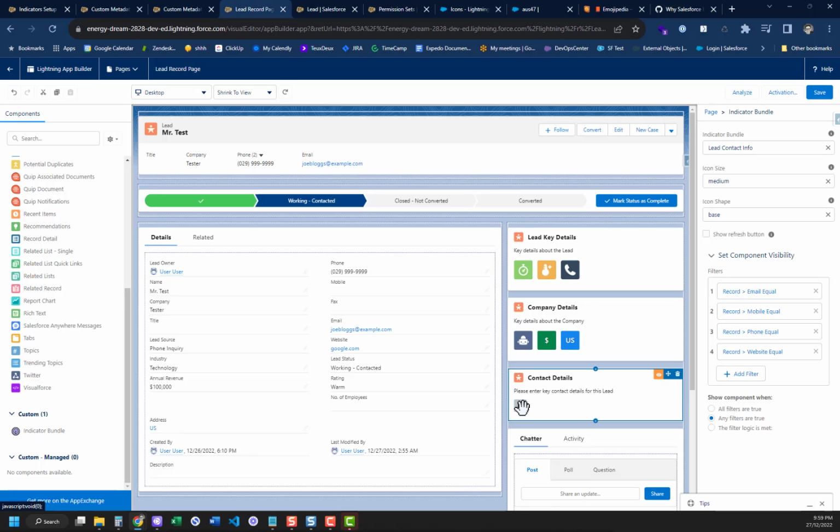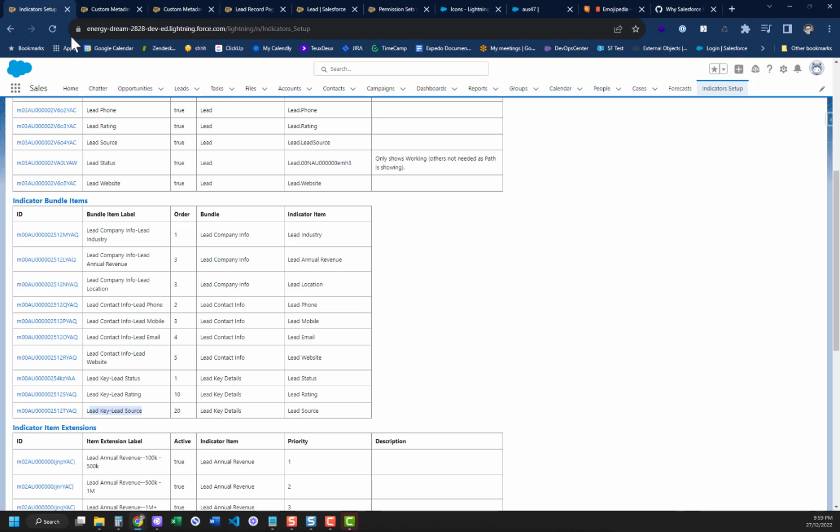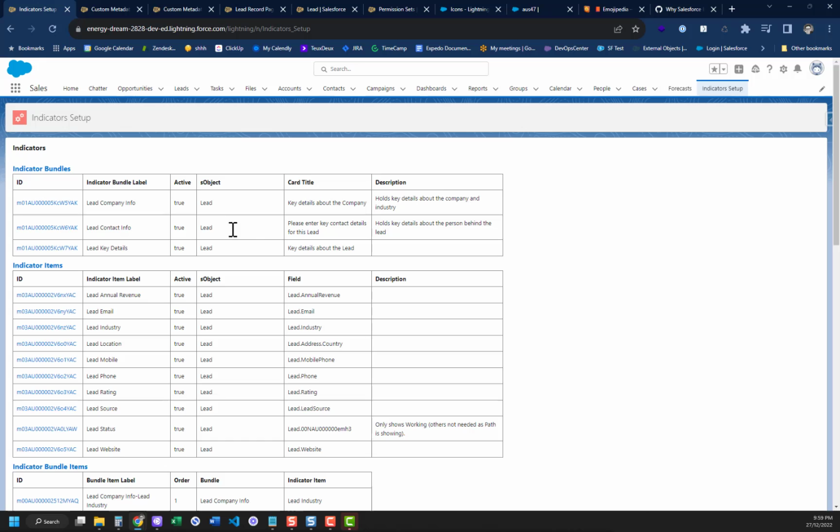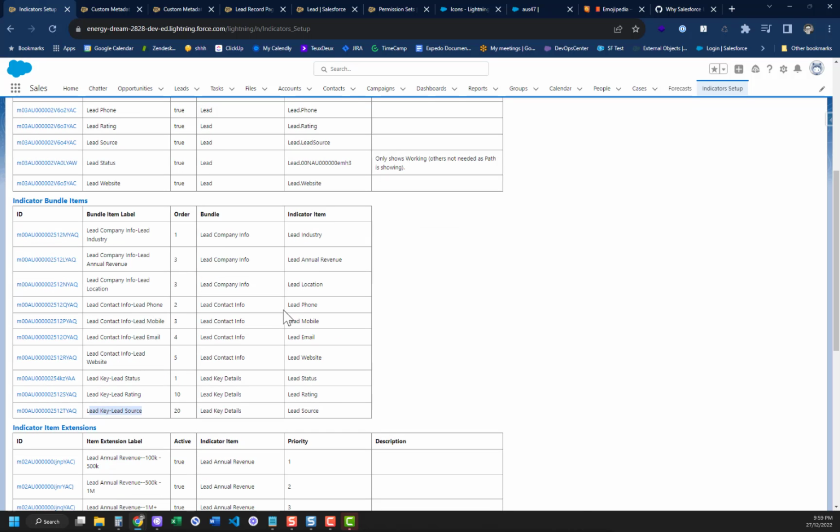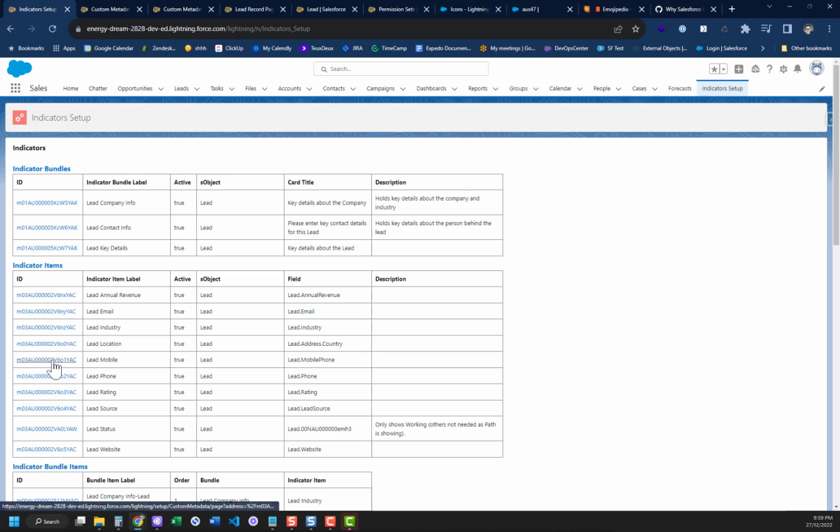So on this one, this icon here is the mobile icon. So we'll go back to our indicator setup, and we've got lead contact info, lead mobile. So that's on our lead contact info bundle. And on our lead contact info bundle, we've got phone, mobile, email, and website. Okay, so we're going to go to that indicator item for mobile phone, and we'll open that one up.